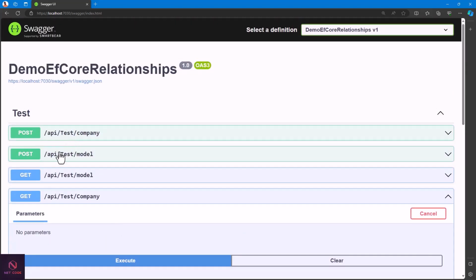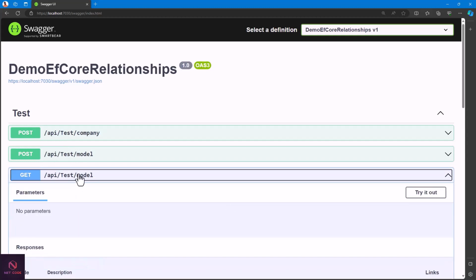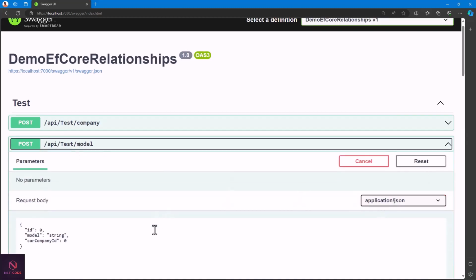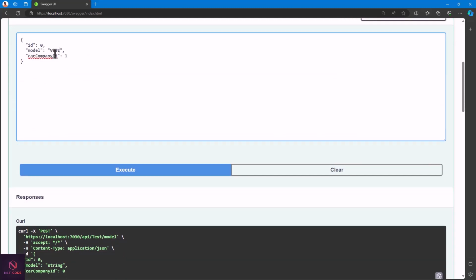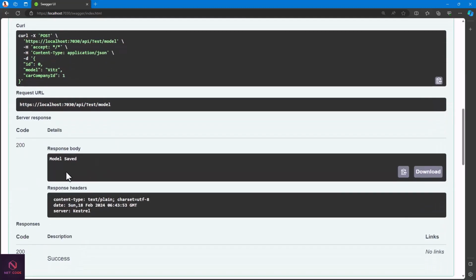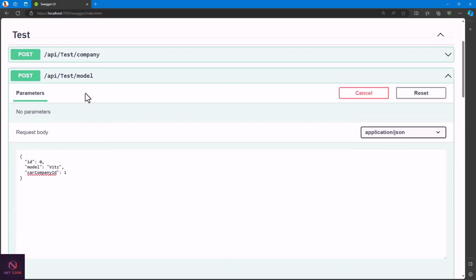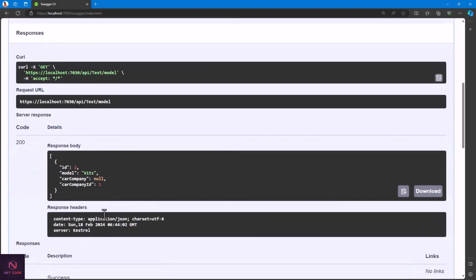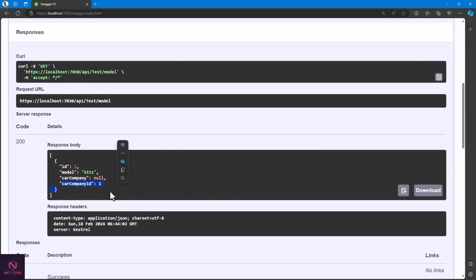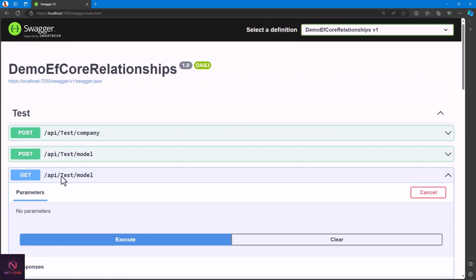Now we're going to add the model, and that's going to be the child, not the parent. So from here, let's specify the ID of 1 since we just added this one. And now which model? We can have Vitz. Okay, so Toyota Vitz is a model. Now click on execute, and I can see this is saved. So if I click on get models and I'll try this out, you can see now we have company ID as 1, isn't it? Now we have this added.